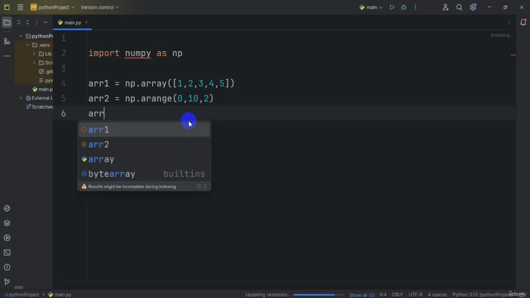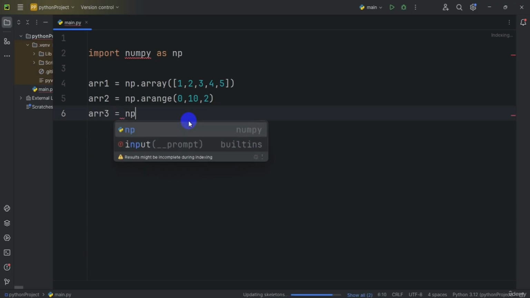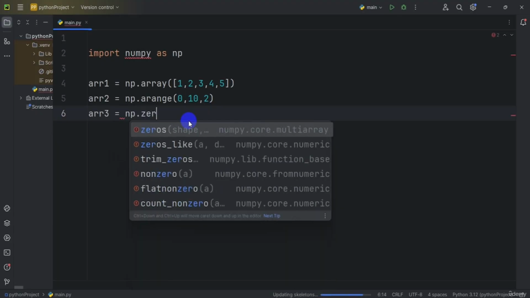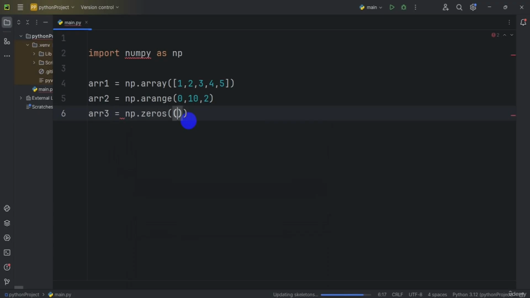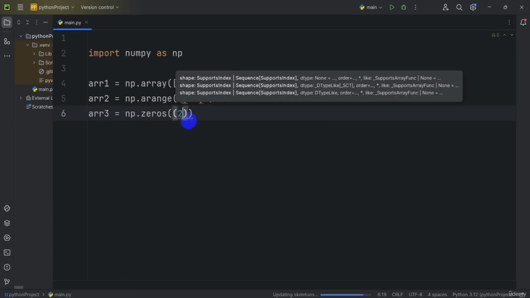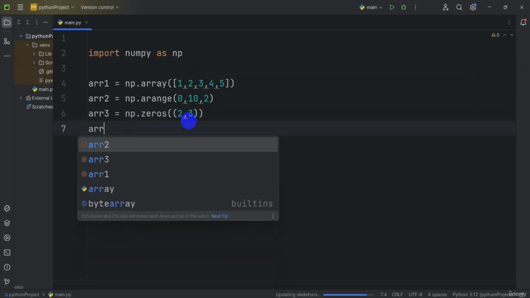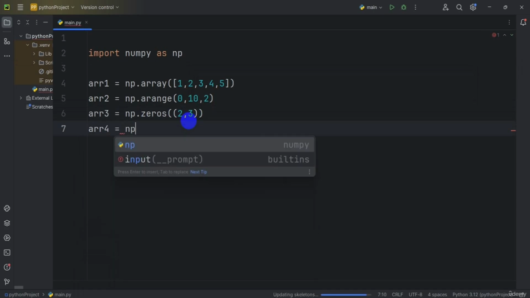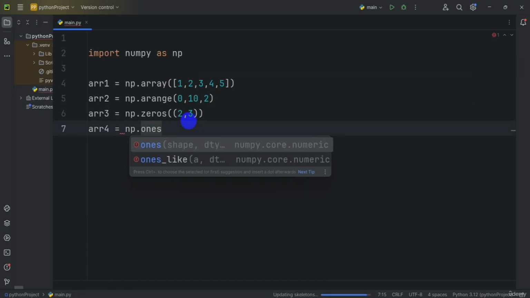So next array I'm inserting is another function. So now here create the zeros. So first of all just type np dot zeros, and inside it another value. So first type 2 and next 3. So the fourth one is the array with inserted values. So just type is equal to, and here I'm again using np, and just type dot, and here I type the ones function.